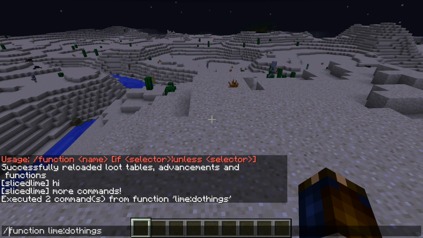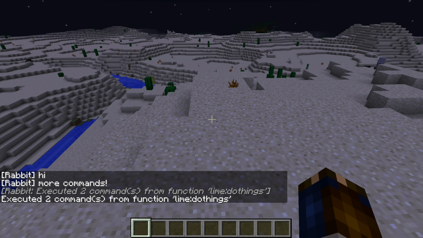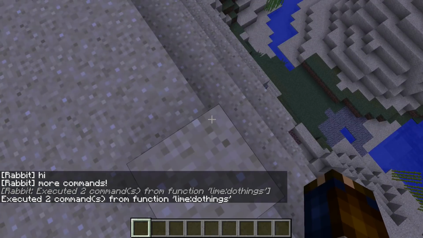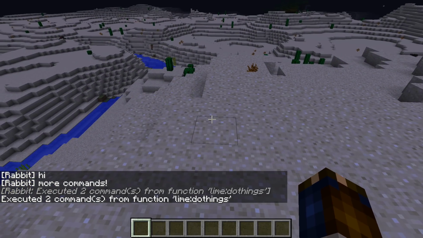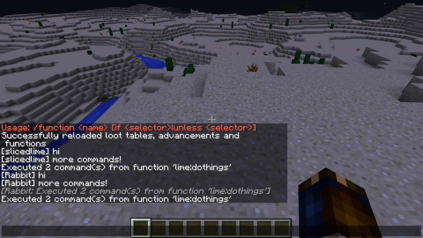Now, let's run this function from somebody else. Let's execute at @e[type=!player,c=1]. So let's grab the closest whatever that isn't a player and execute this function from that thing. Oh, our friend the rabbit around here somewhere said hi and more commands. And then the rabbit executed 2 commands from the function lime:doThings.